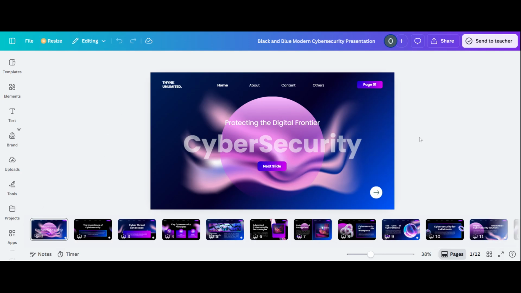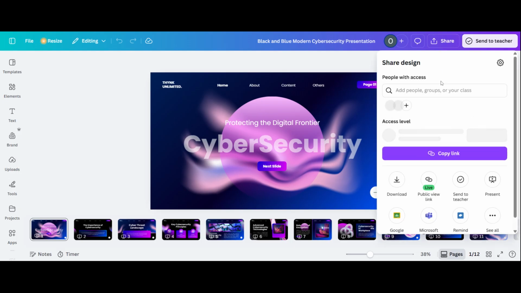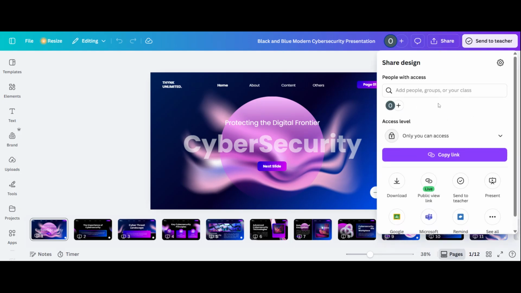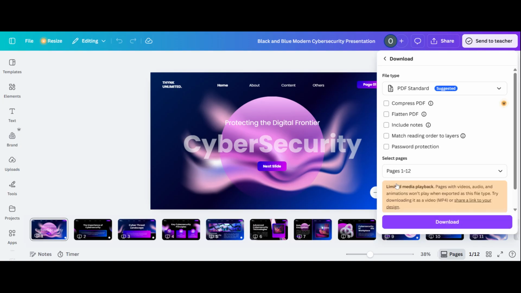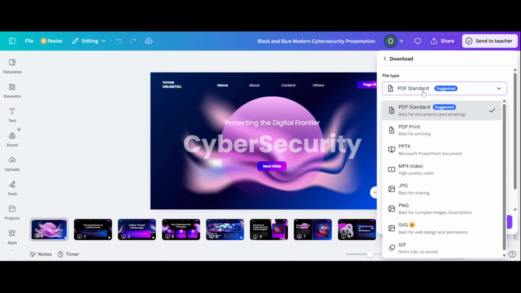Next, look toward the top right corner of the screen and click on the Share button. When the Share menu opens, you'll see multiple options for sharing and exporting your design. From this menu, click on the Download button. This opens the Download Settings panel, where you can control how your file will be exported. Now, the first thing you'll want to do here is select your file type. Canva allows you to download files as PDF, PNG, JPEG, MP4, and more, depending on your design. For this example, I'm choosing PDF, but you can select any file type that fits your needs.